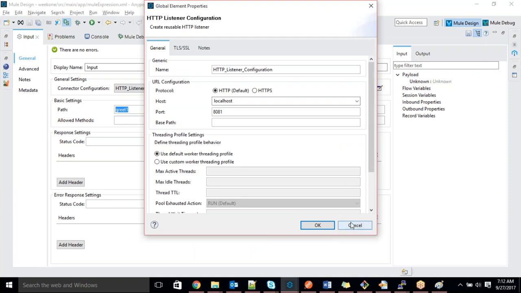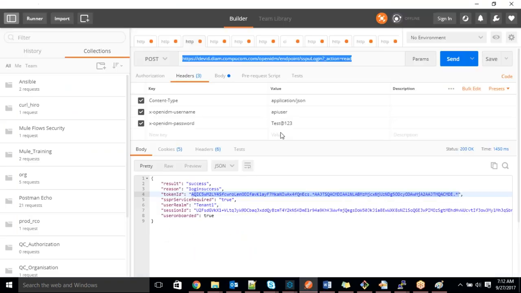The difference is, if you observe any URL, some common things are there. Here this is the protocol HTTPS, after that the host name, diam.compucom.com. After that, until here, OpenIDM endpoint SSP plugin login, this is common for all the request files. After that, there is a chance it changes, right?